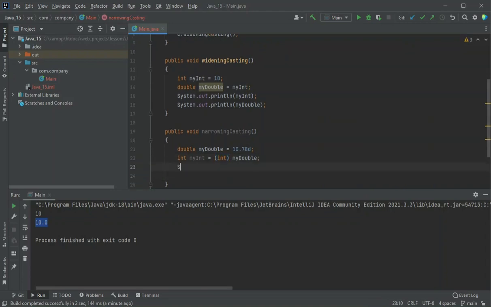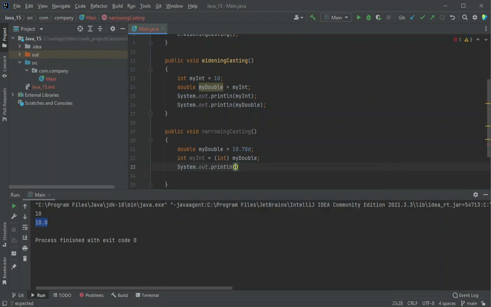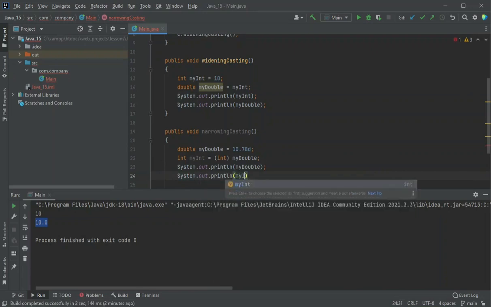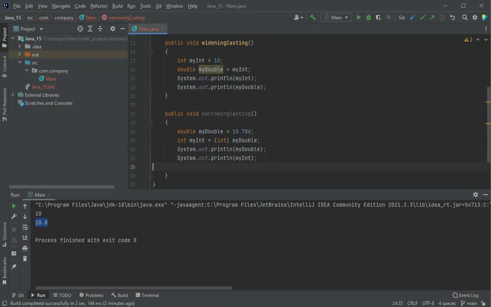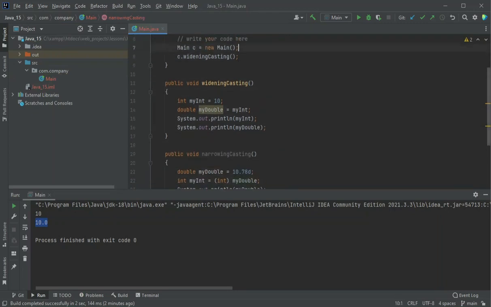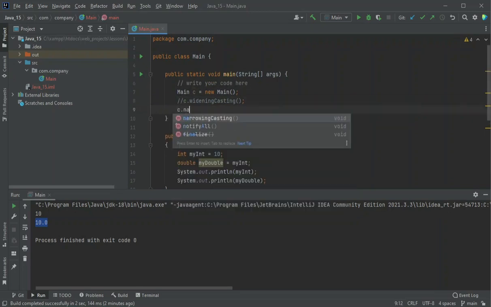So let's try to output again. System.out.println myDouble. Then we have double. Okay, System.out.println then myInt. Okay, so this time to call it, comment this first. See that narrowing casting.